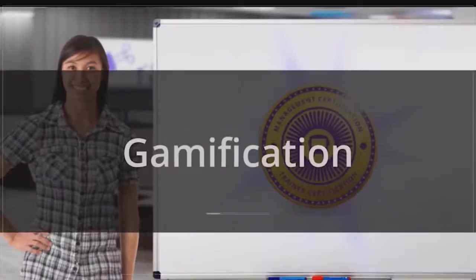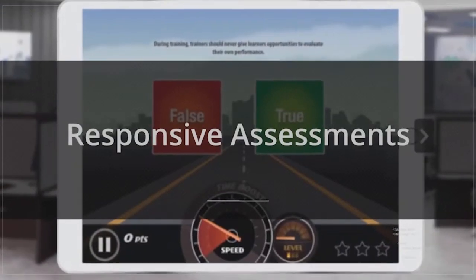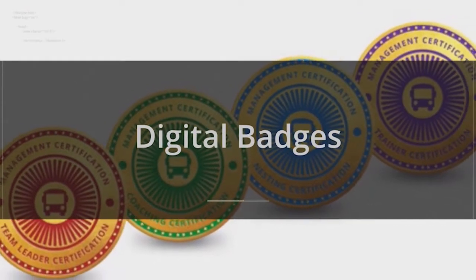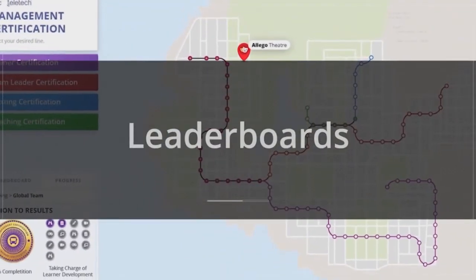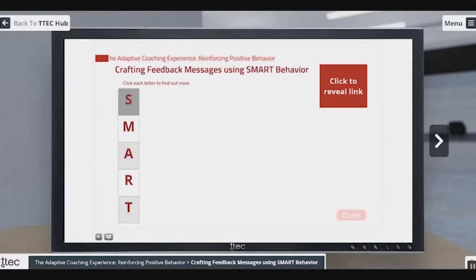way of learning. Gamification, virtual collaboration, interactive micro-content, and responsive assessments. Learners receiving digital badges for completion that are posted on leaderboards to show off to their peers. With our 3D operations environments, our management certifications program is taking training to a whole new level.